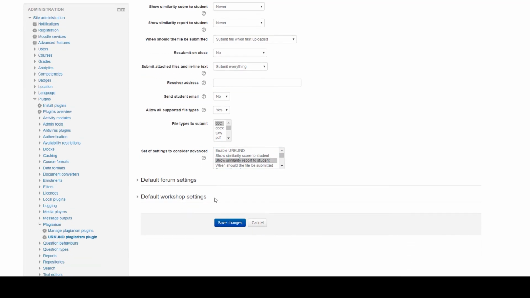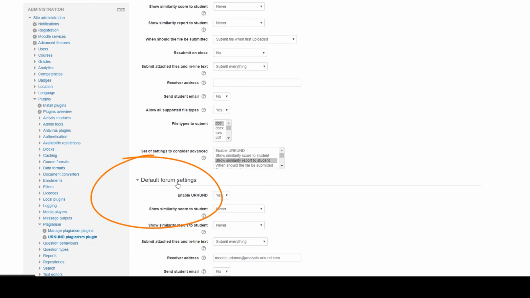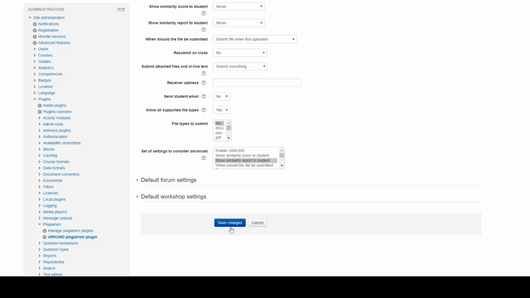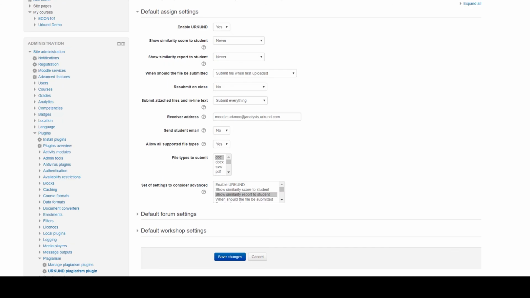If forum and workshop options are available at your institution and you would like to enable Urkund, you will also select the same default settings for each. Be sure to select Save Changes. Remember that these Urkund default settings are an advanced configuration. Now the Urkund Plagiarism plugin integration and installation is complete.